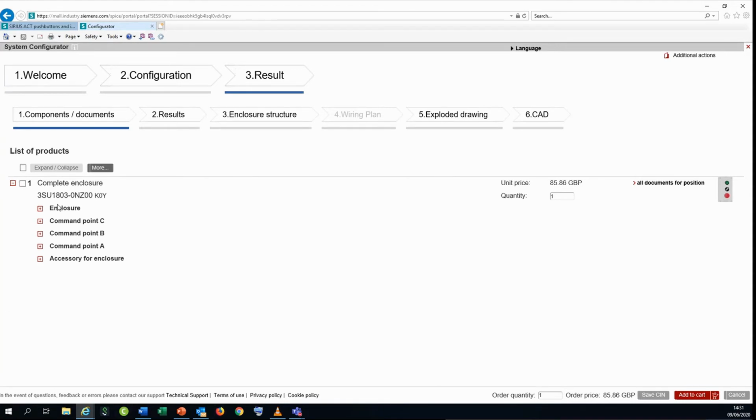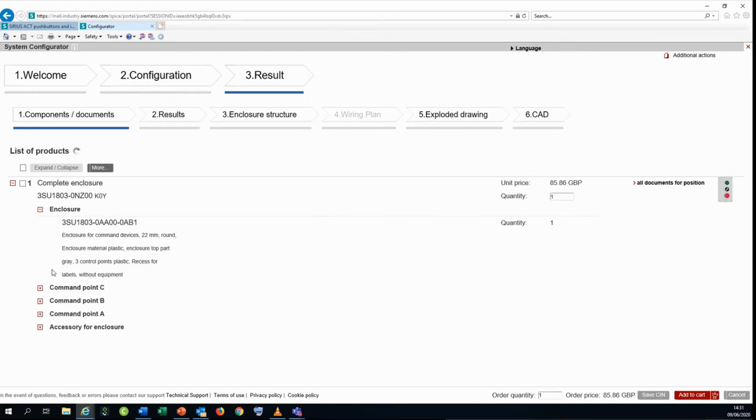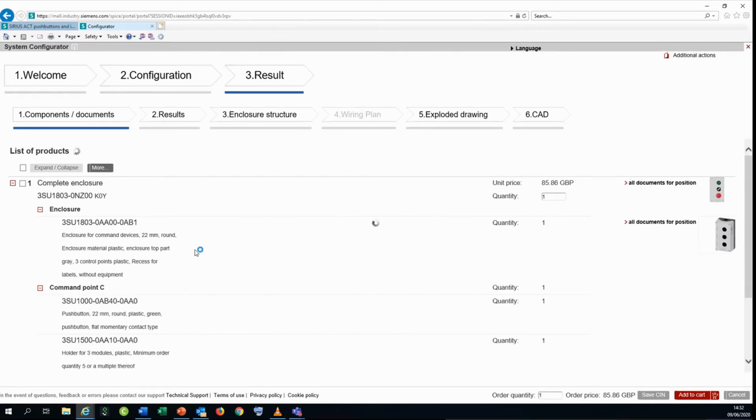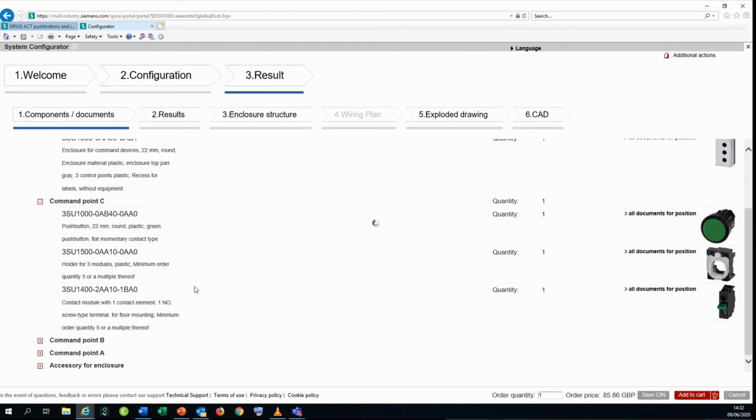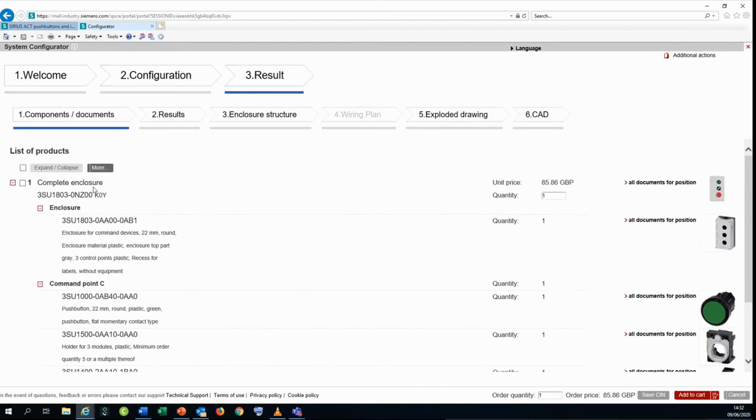But if you want to buy the items individually, you can see here, if you expand the plus buttons, it gives you a breakdown of every item that's been selected inside the enclosure. Also, this can be exported to Excel. So you can give that to your distributor if that's who you're going to order through. Or if you just want to take it offline, you can export that information.